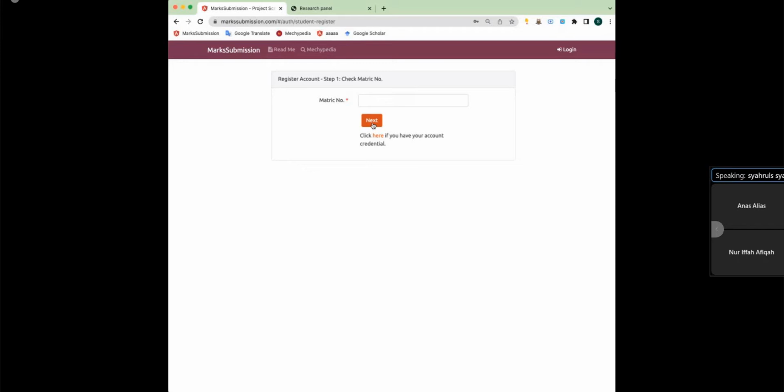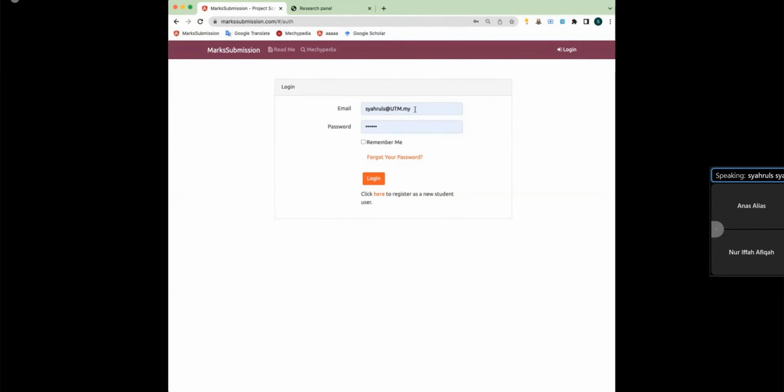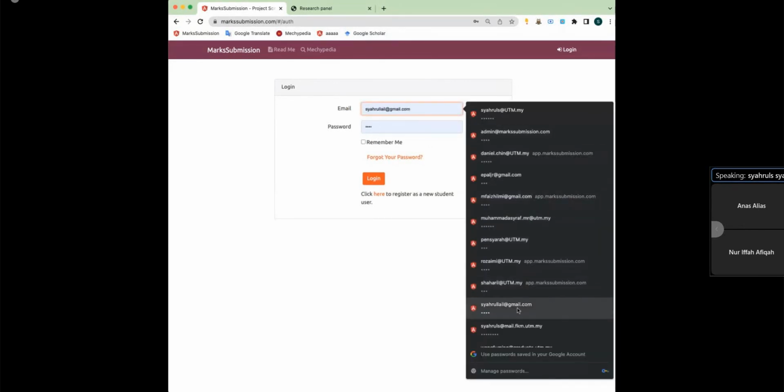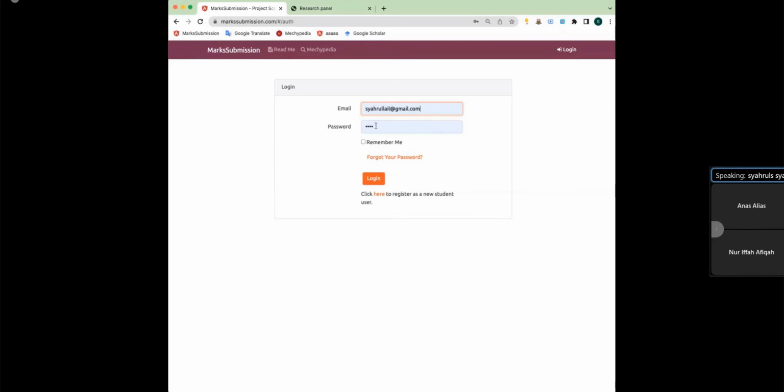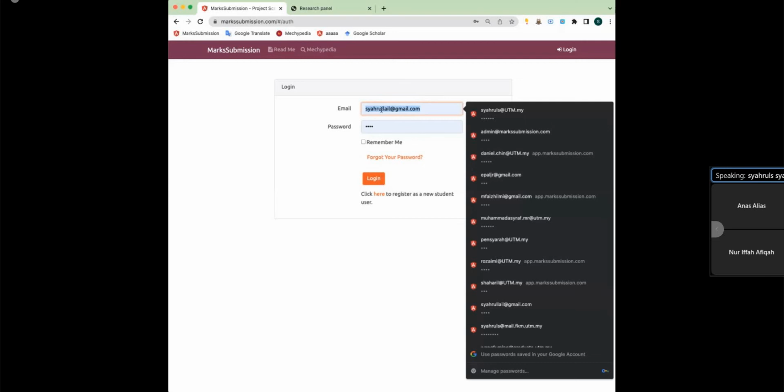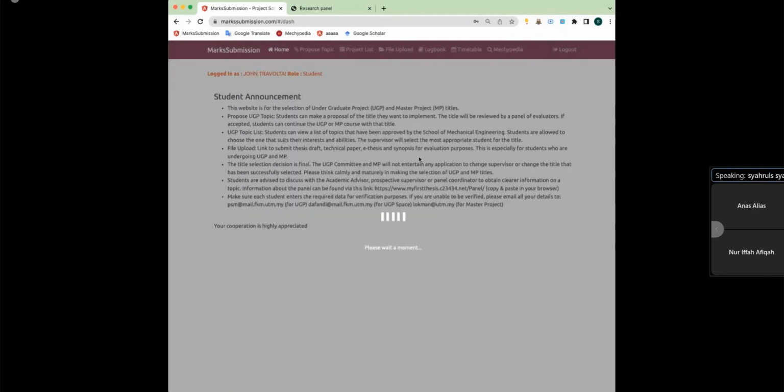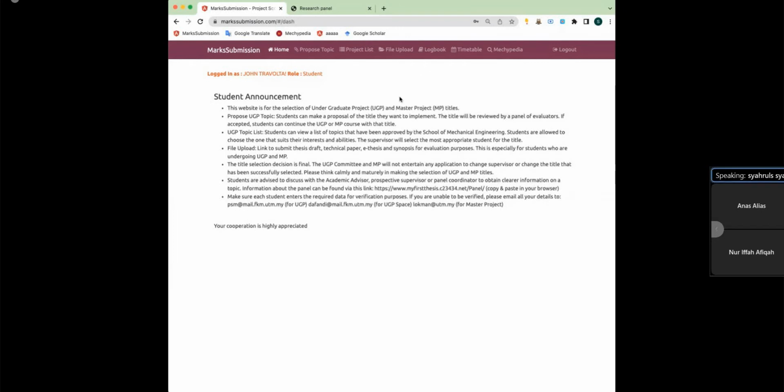Now, after that, you could use your email address as the ID. You could have email address here. If, for example, I use this one, and then you type your password, and then you could log in. Then you could have something like this one. So you could log in your account, and then you will have your name here. And then you will have a lot of menu at the top like this one.